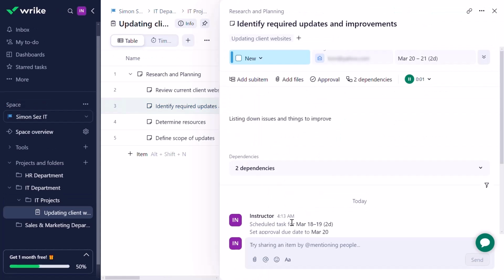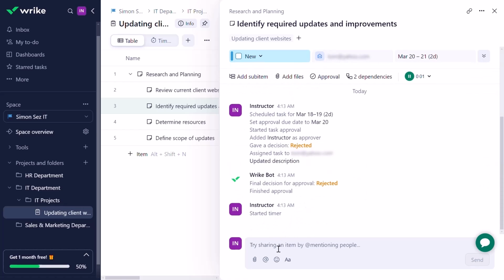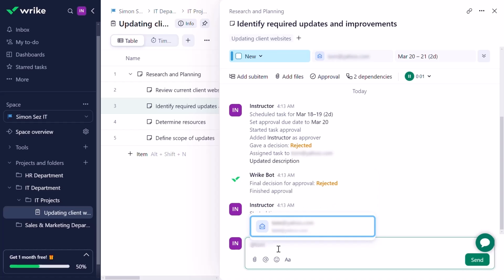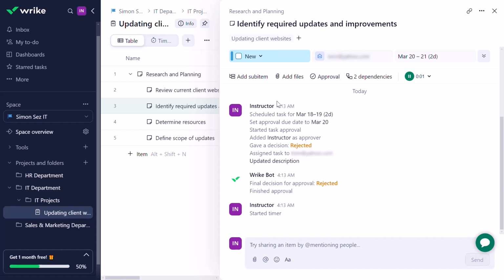The last thing would be this comment section at the bottom. So maybe I want to tag certain people, assign a certain person, write a few notes, reminders, or comments. This is where I can do all of this. I can also attach files, mention people, add emojis, or change the format of the text. You'd also see that there's a timeline for all the things that we have done. So from the first start, scheduling all the way till setting the approval date, until the final decision for approval, rejected, and then of course, starting the timer. Now Wrike keeps account for all of this.